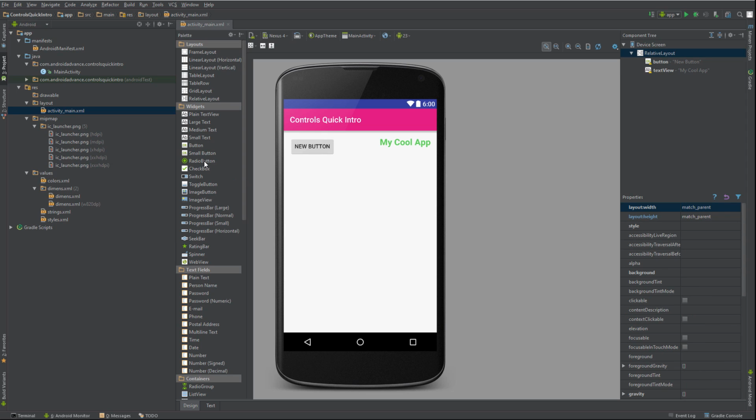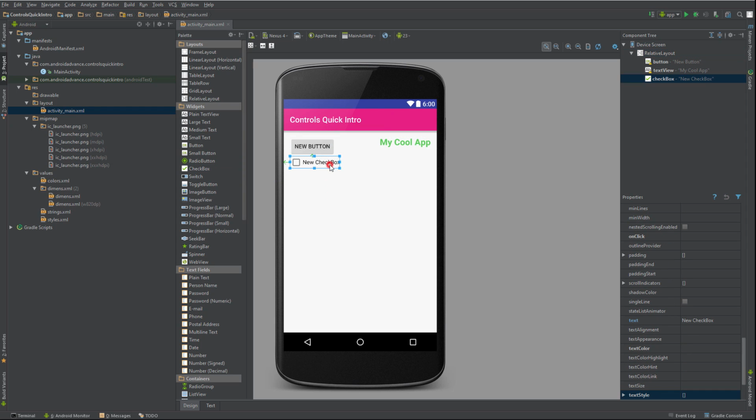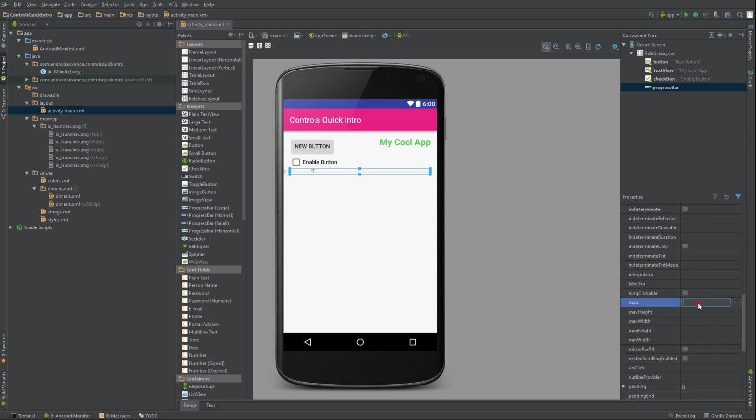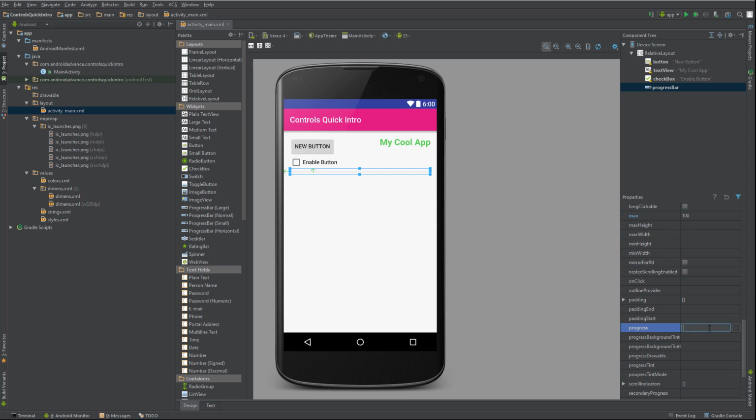Now another control, let's add a checkbox, for example. Let's put it under our button. Let's call it enable button. Let's add a progress bar, for example, select progress bar horizontal and make it match the width with this control. And we can define some properties here, like max is 100. Let's put it to max 100. And for progress here, let's put it to 50.